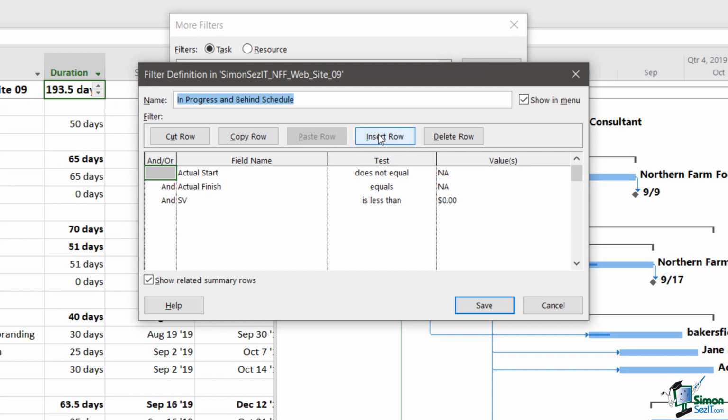As you can tell from the name, In Progress and Behind Schedule, there are in effect two elements to this particular filter. First of all, in progress. Well, we can check whether a task is in progress using a pair of conditions. Actual Start does not equal NA, so that means that we have recorded a start date, which normally means we've done some tracking on that task, so it's started. And Actual Finish equals NA. That's the opposite for actual finish. The fact that it's still set to NA means that it has no value and therefore the task is not finished. So we're going to interpret that here as the task being in progress.